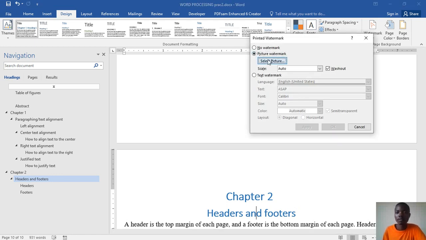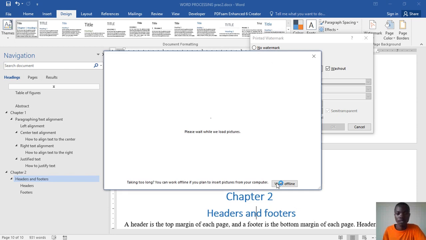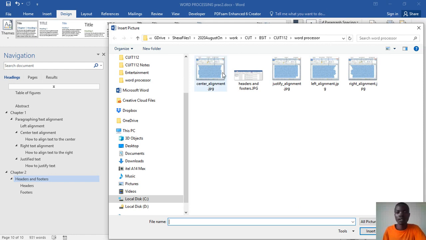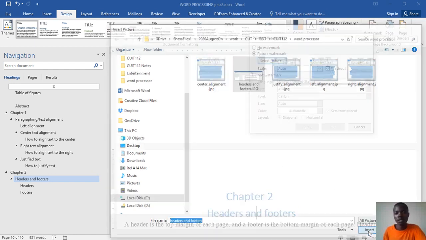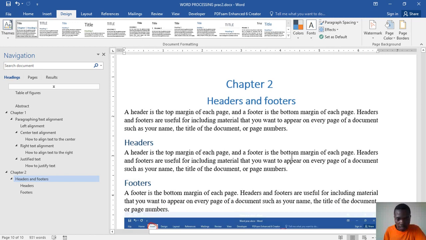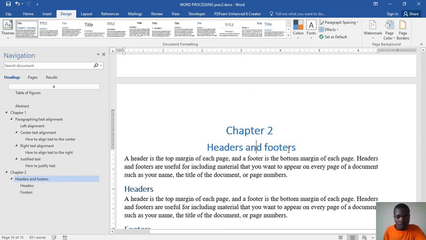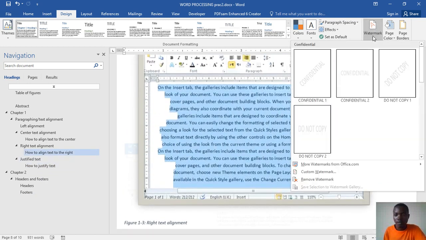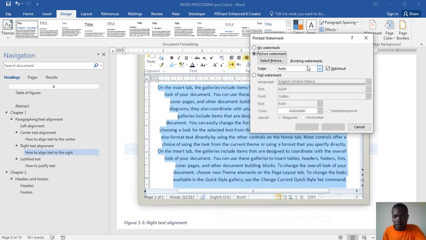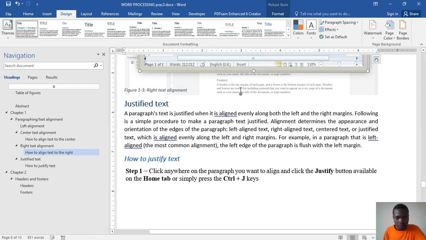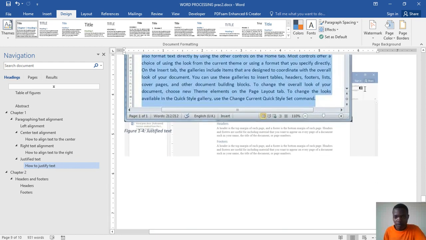If you want a picture, you can select a picture here. If you want to pick a picture as your watermark, let's say I want to use this as the picture watermark. You choose to use this and apply it. You can see that every document, every page is now having that as the watermark. Is it appearing? It's not. Let's just show it. So you can see that it's there, but it's appearing in the back. It's there on every page.